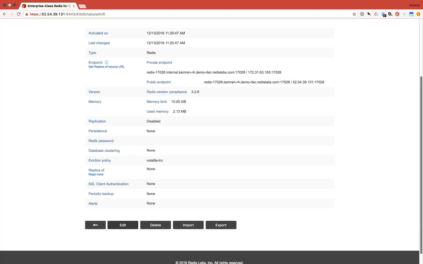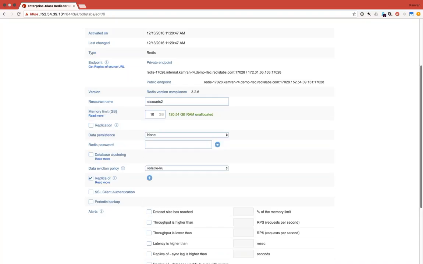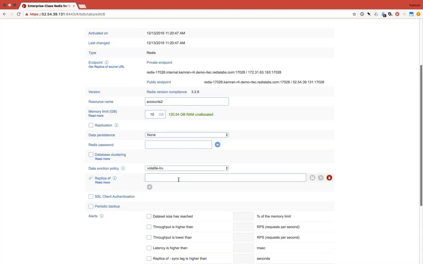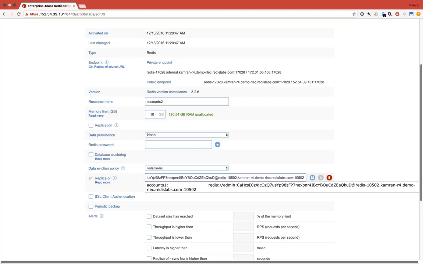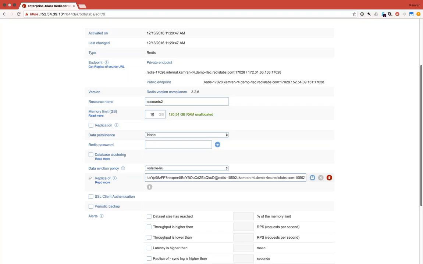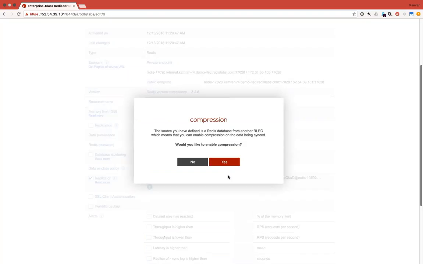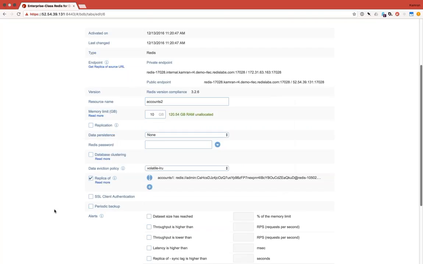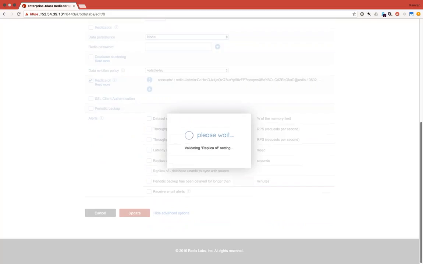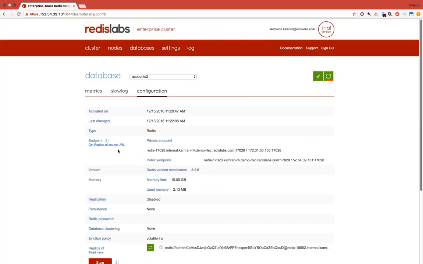To do that, all you need to do is mention that you want a replica of. It will show you the databases in different data centers. Because I'm just running one cluster here, I'll just specify the internal IP address for that and save. And the data will be compressed. It's saying that the data will be compressed to use the network more efficiently. Yes, and we update it, and that's it. We are good to go.